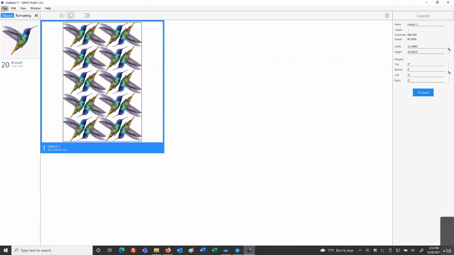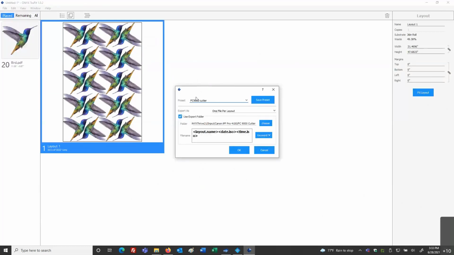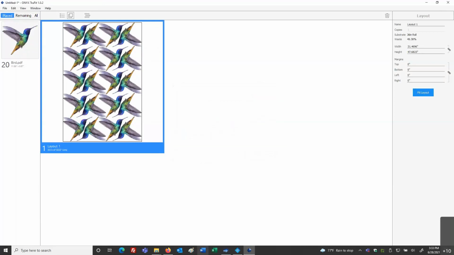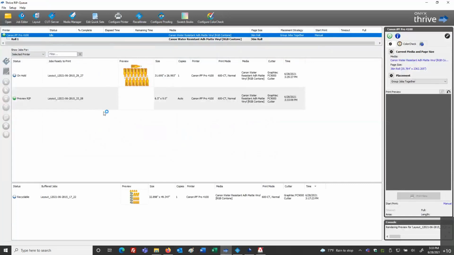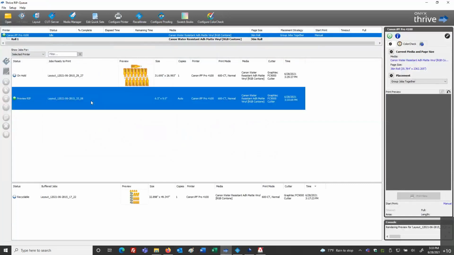And then from there, we could send that information over to our RIP, going directly into our hot folders for our cutters. Again, that automates our process. The file is going to come in. We're going to have our layout previewing and then ripping. And then we'll print and we'll get the cut information to Cut Server.